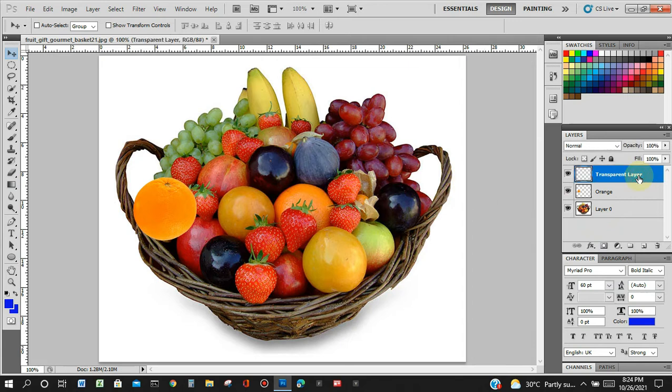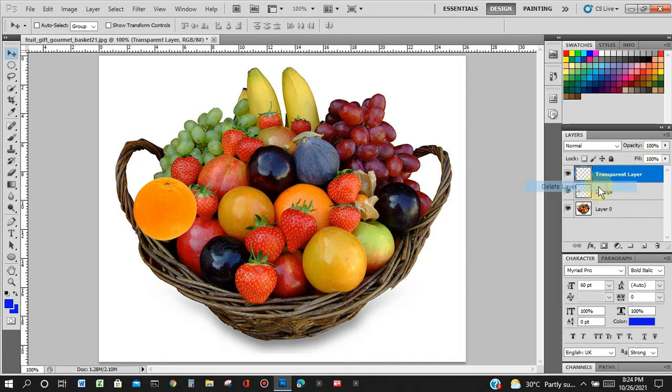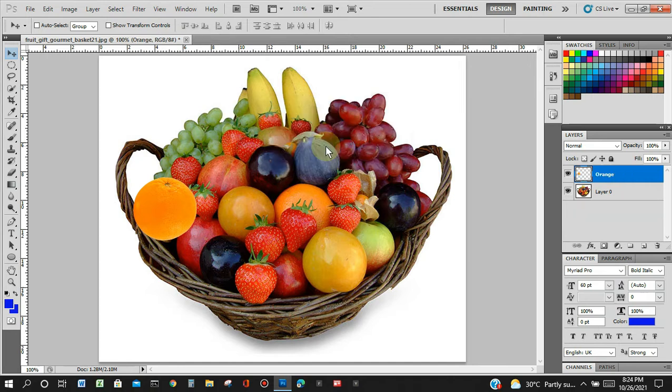To delete the layer, right-click the layer that you want to delete. Select Delete Layer from the drop-down menu. Delete applet will display, then click OK.